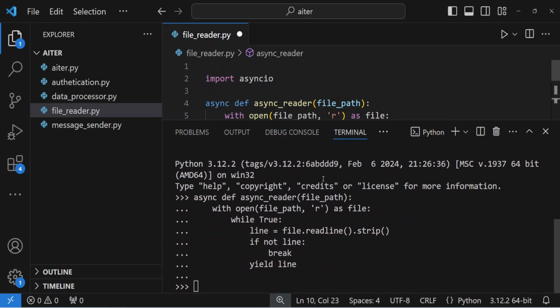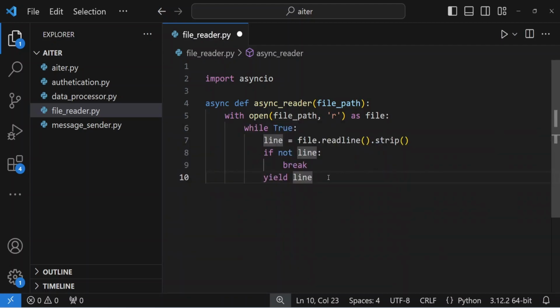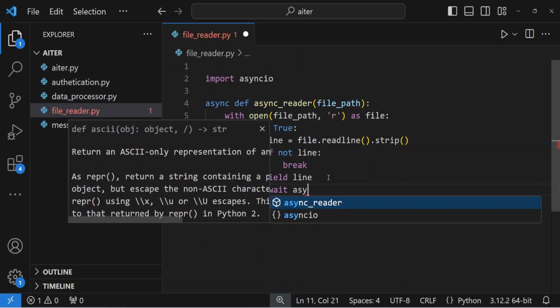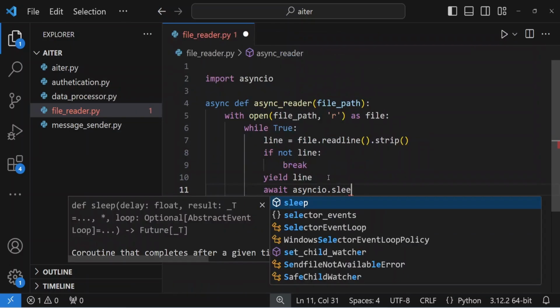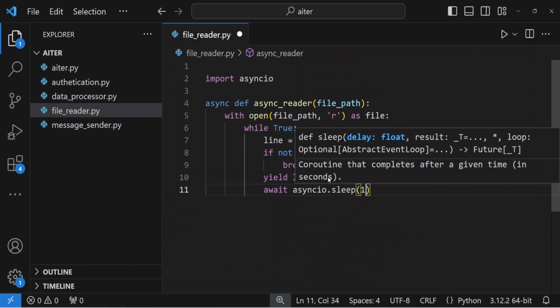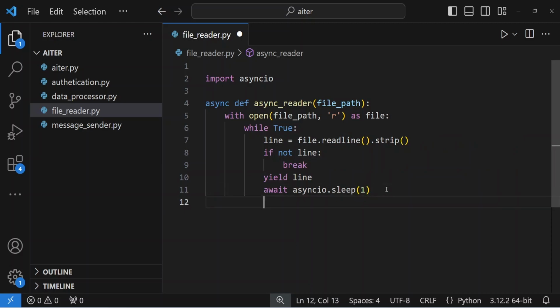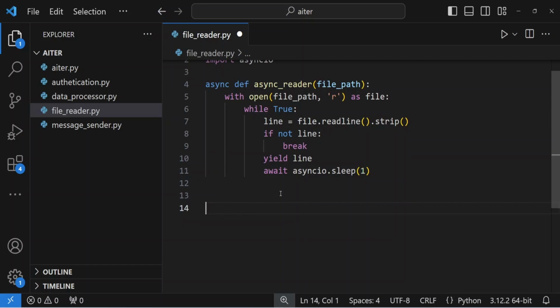But don't forget that we also want to simulate a sleep. So we say await, and we're going to wait for, let's say, 1 second. So we're going to say asyncio dot sleep, and we're going to sleep for 1 second. All right, perfect. So the next thing to do is to use the aiter function to iterate over the content of the file.